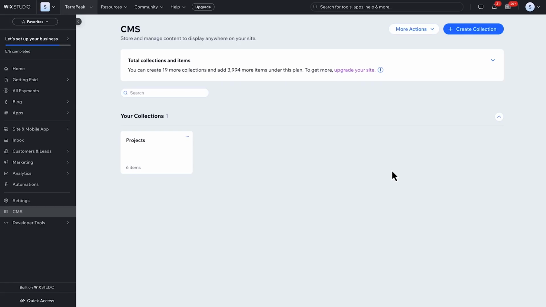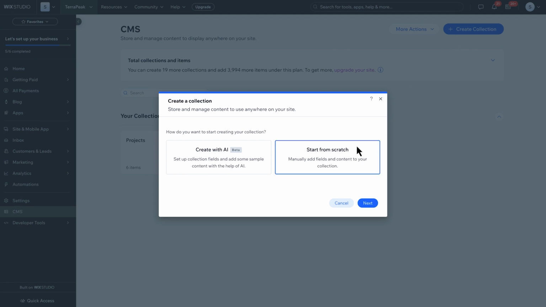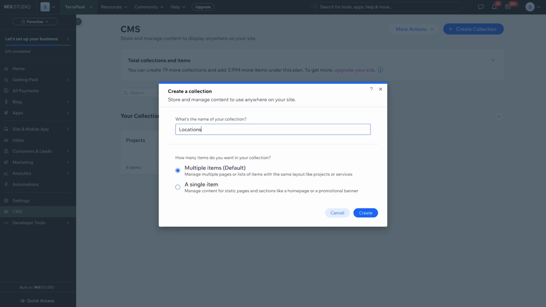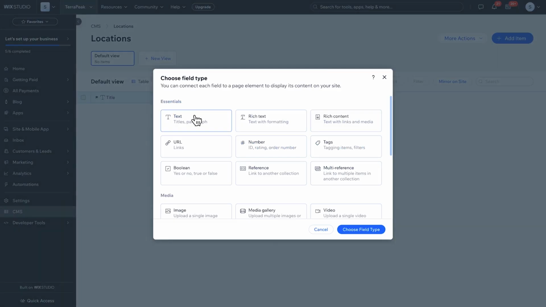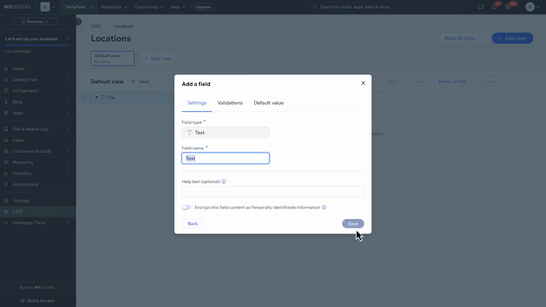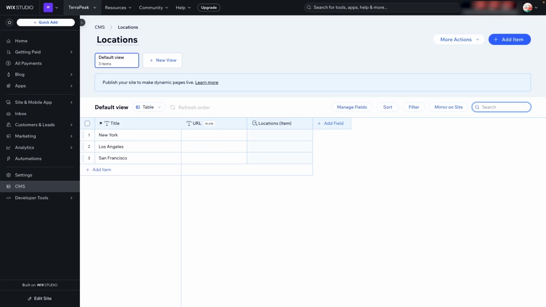However, let's say you're starting from scratch. In that case, to customize the slug, head into the workspace and access or create your new collection, and then click Add Field. Choose text, not URL, for the field type. If you want, you can rename it URL in the field name as I did here. Now I'll add a few item titles.